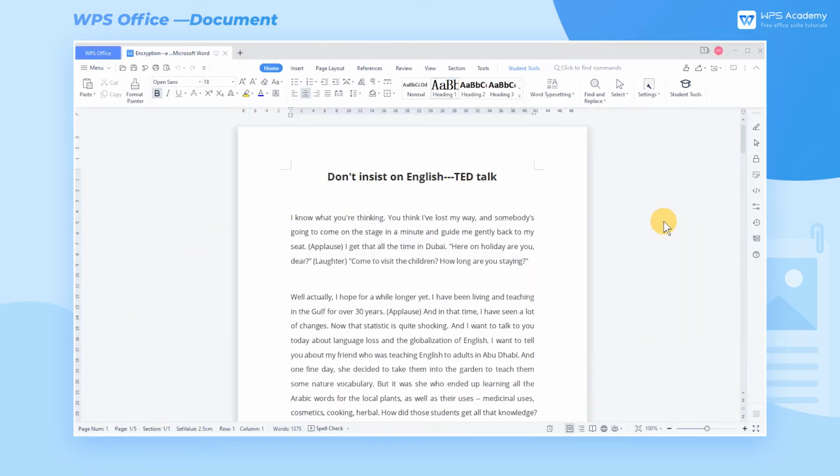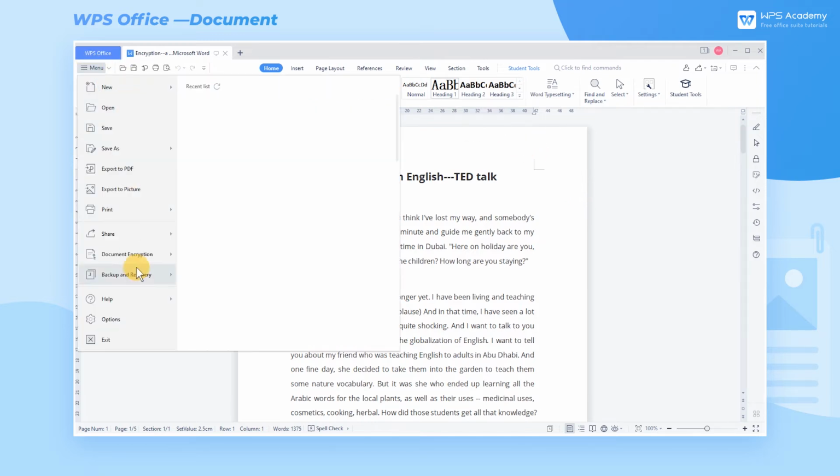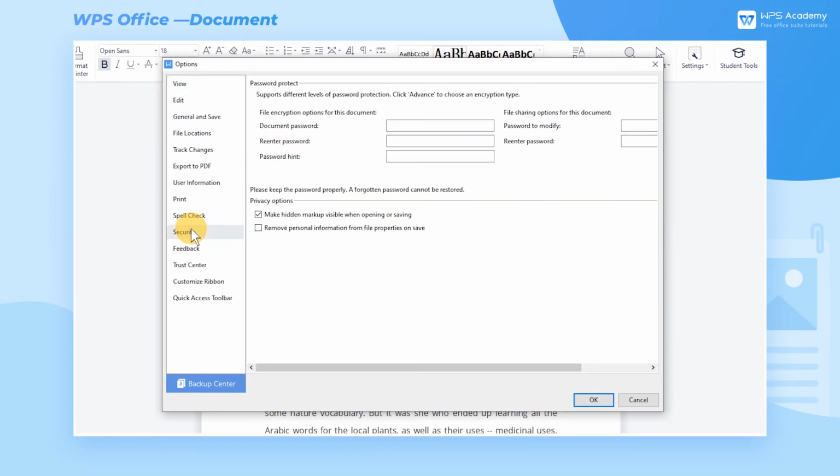Now let's take a look at WPS Writer. For users' convenience, there is only one way to encrypt WPS documents, which assembles all the related functions of document encryption in one interface. Click Menu and then click Options to enter the security interface.